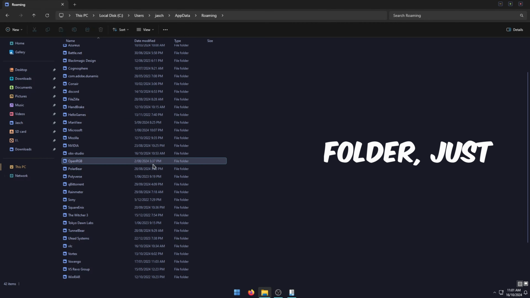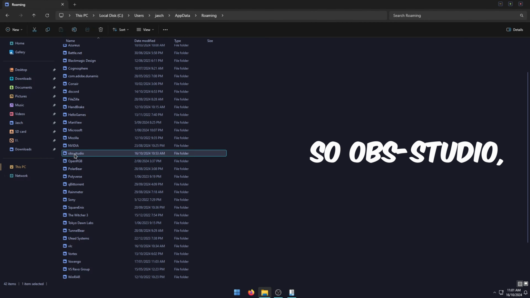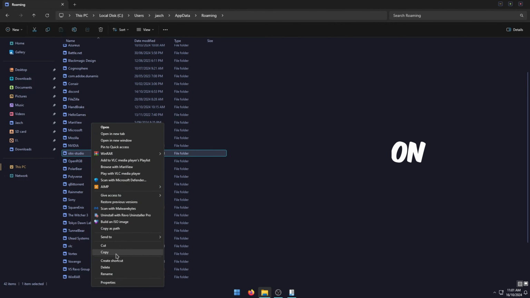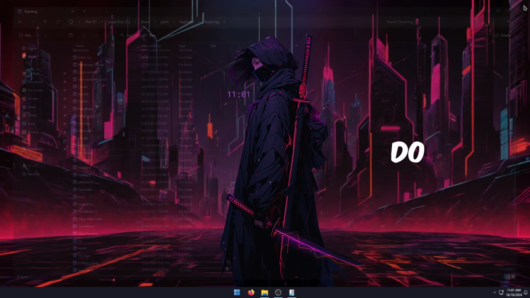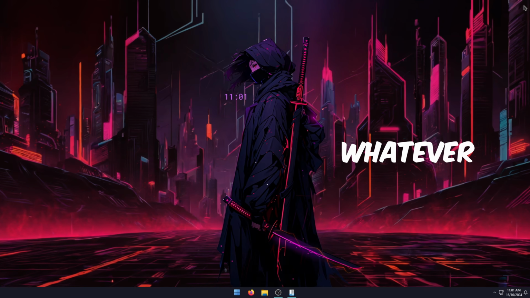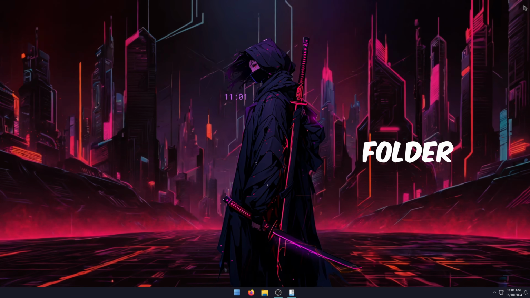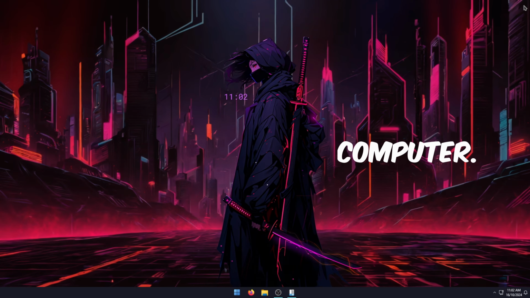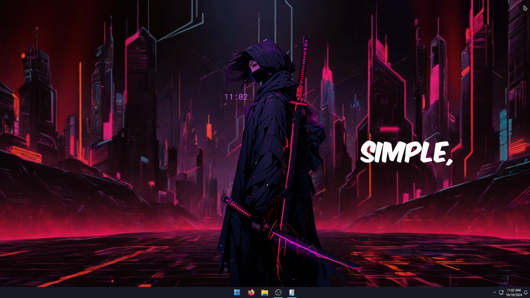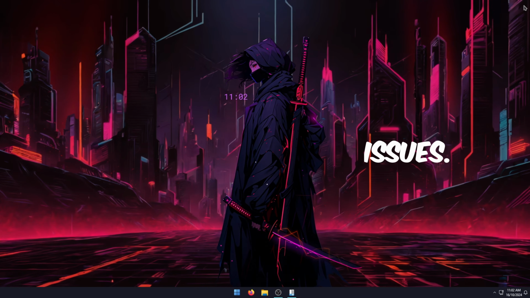Once you're in this folder, just find the OBS folder, so OBS-Studio, right click on it, copy, and then paste it into another location. This will keep a backup for you and you can move it across to another PC. So once you've done that, all you need to do is reinstall OBS on whatever computer and then drop the folder in the same location and it will import everything exactly how it was on your previous setup or your previous computer. Really straightforward, really simple, and it works every time without any issues.